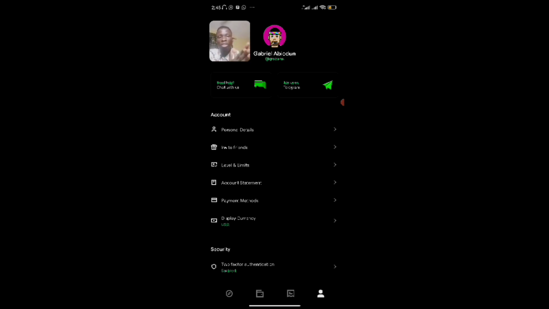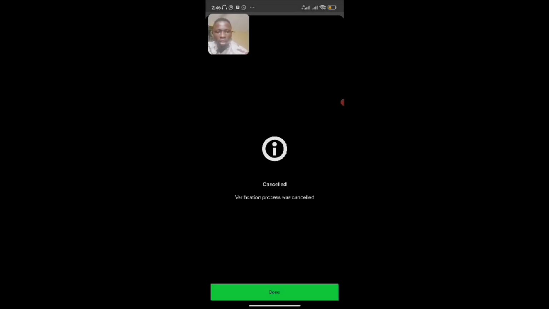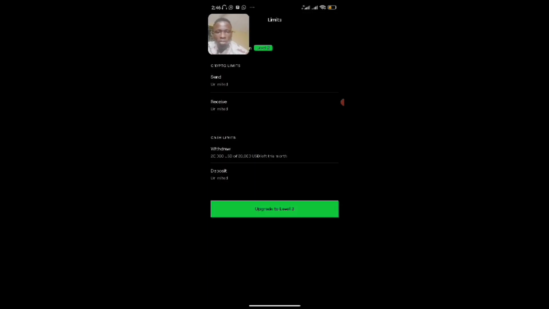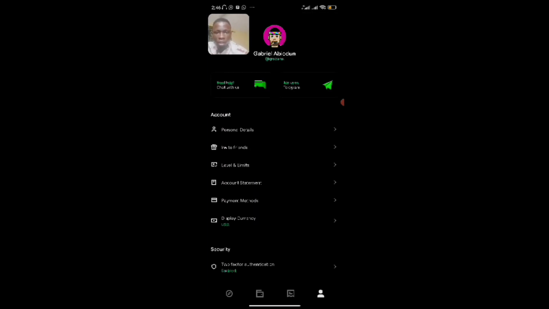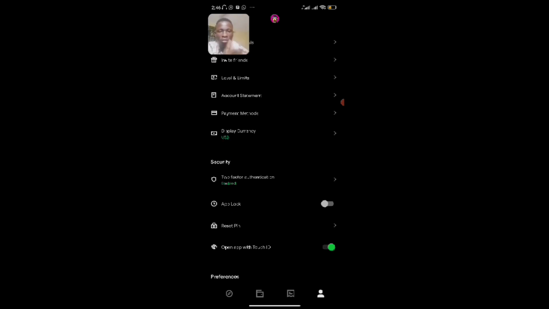After you've created your account, you come here and click on level and limit. Then you upgrade it. Like now, I'll upgrade mine to level 2 using my BVN. I'll upgrade this one later. I think they are now offering me the upgrade, because before, I could not do that. They were telling me they couldn't. So you try to activate.